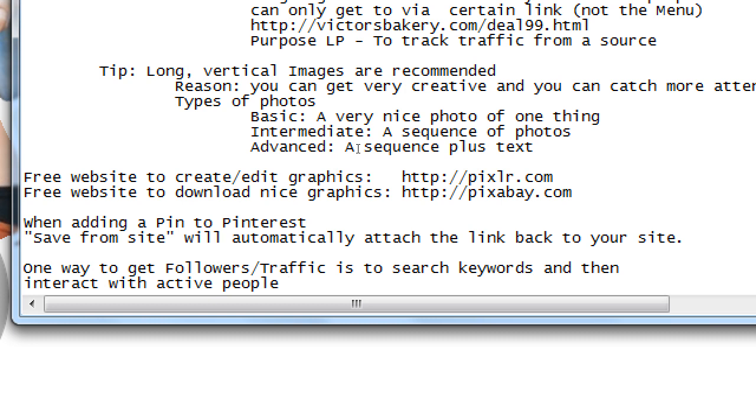On Twitter, remember I said, okay, I'm going to search cookies, and various people will be tweeting about cookies. Therefore, if I then follow a person tweeting about cookies, or like their tweet about cookies, or whatever, I make them aware that I exist. I give them a notification. Victor's Bakery liked your tweet. Victor's Bakery followed you. Well, that's on Twitter, and that's very similar here on Pinterest.